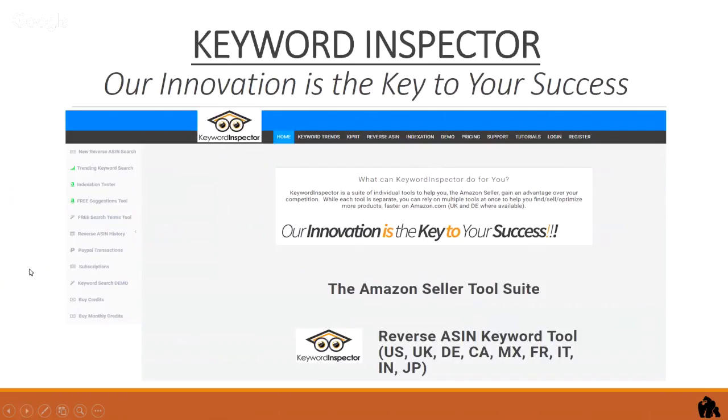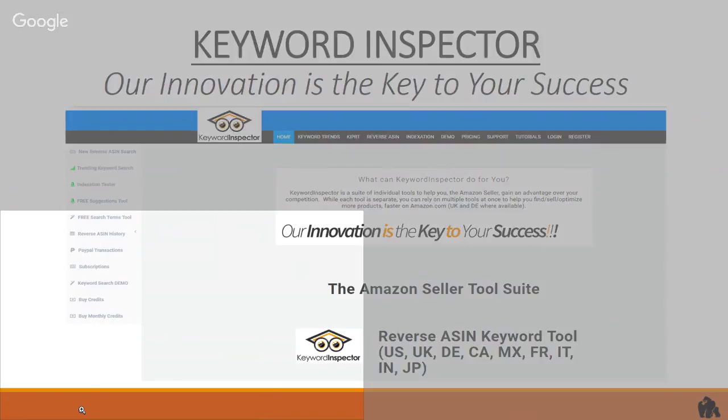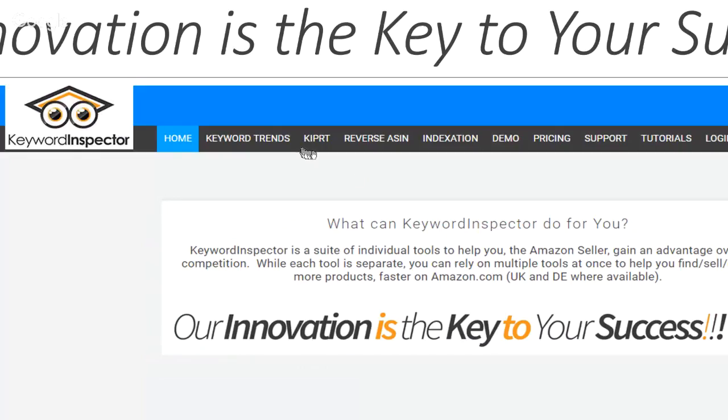Let's have a look at the next one. Keyword Inspector. Now, Keyword Inspector is a pretty good tool. It's got a couple of things on here, and I'm only going to go through a few of these. What I'm not going to be looking at is Kipper. Let me zoom in so you can see what this is about. Kipper, that's how they pronounce it, is a product research tool, which is a separate paid entity. We'll have a look at the pricing of that later. But what I'm going to be focusing on today is keywords and keyword trends, as opposed to the product research aspect of it.